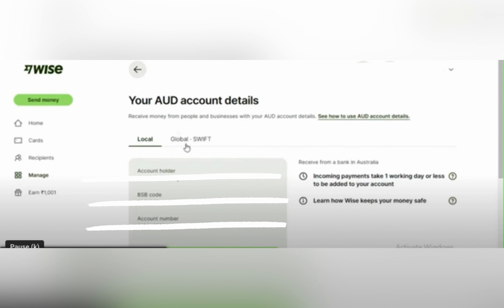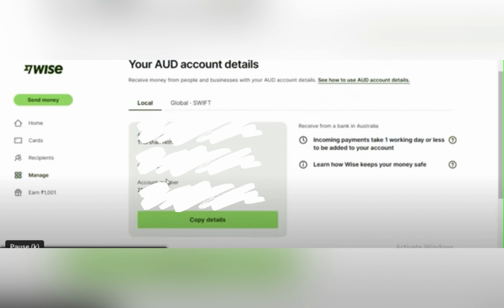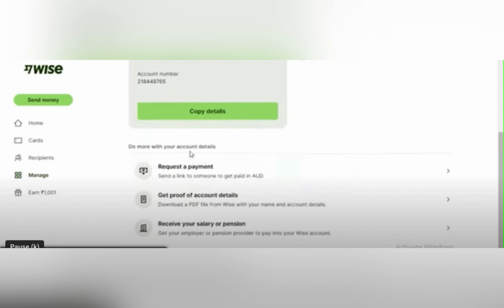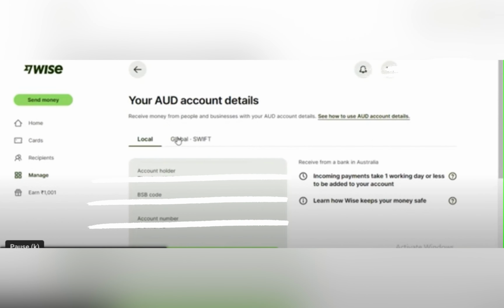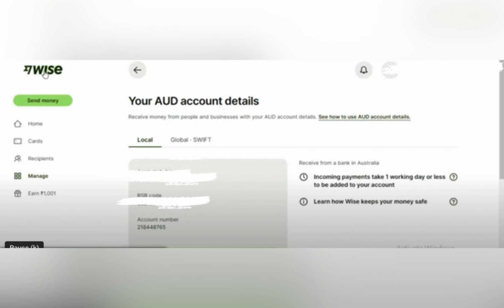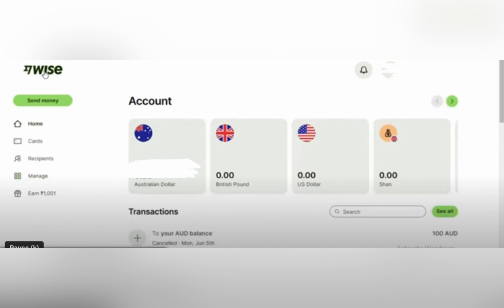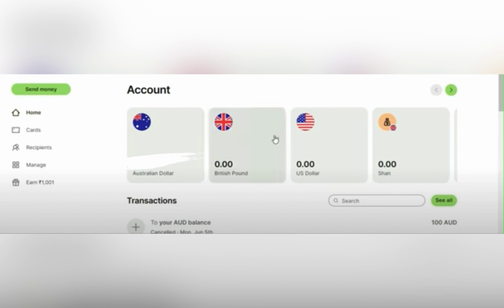Thus, when you click on this, all of your account information will appear, including your account number and other details. And after that, you have more tabs to the left, where you can view all of the information about your account in one place, along with your account number. That is how you can get the account number. It is simple to do and rather easy to understand.